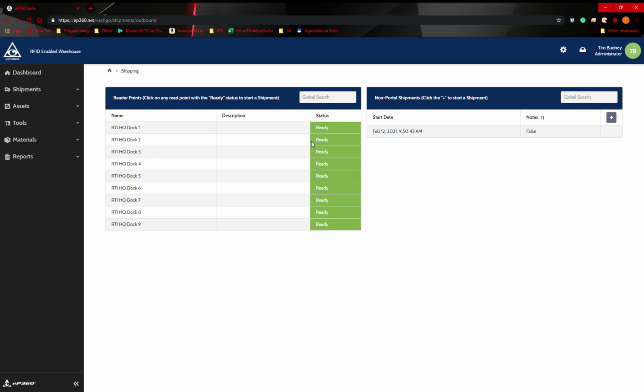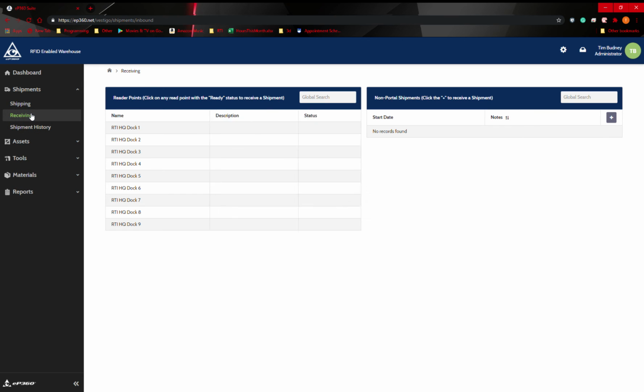The inbound shipments is a nearly identical process as we talked about before. The only difference is you would go from this receiving screen where you can start a bunch of inbound shipments, but functionally it's the exact same.